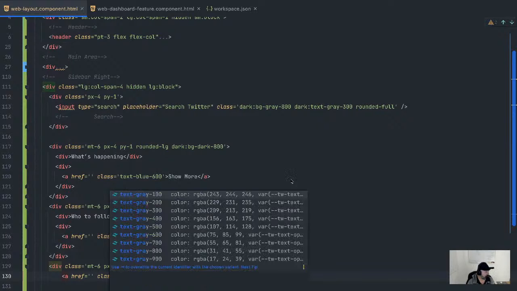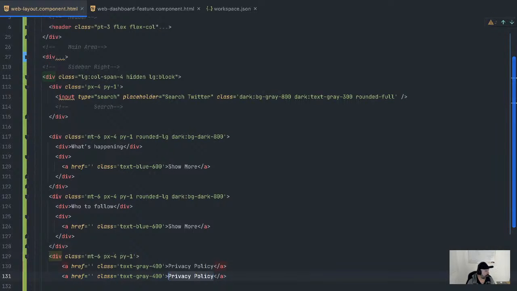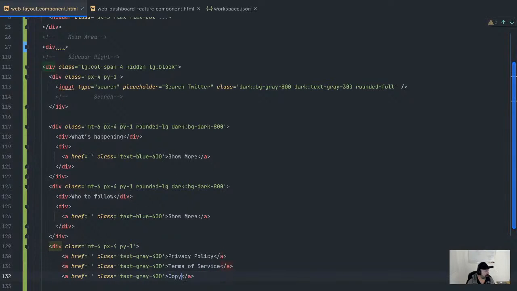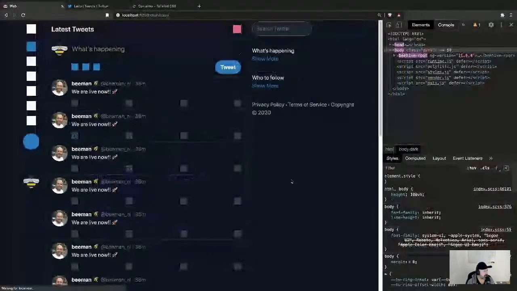I think I'm going to use 400 for this, which is privacy, policy, terms of service, and copyright. Or copy ampersand 20. And let's give these a mid dot so they have something to separate them out. And yeah, these are links at the bottom. So let's scroll back and see what this got us.